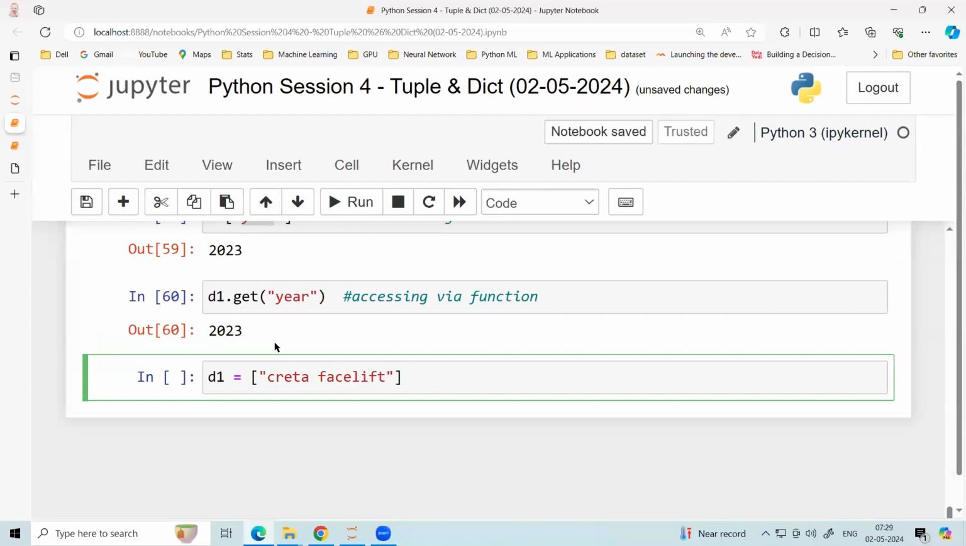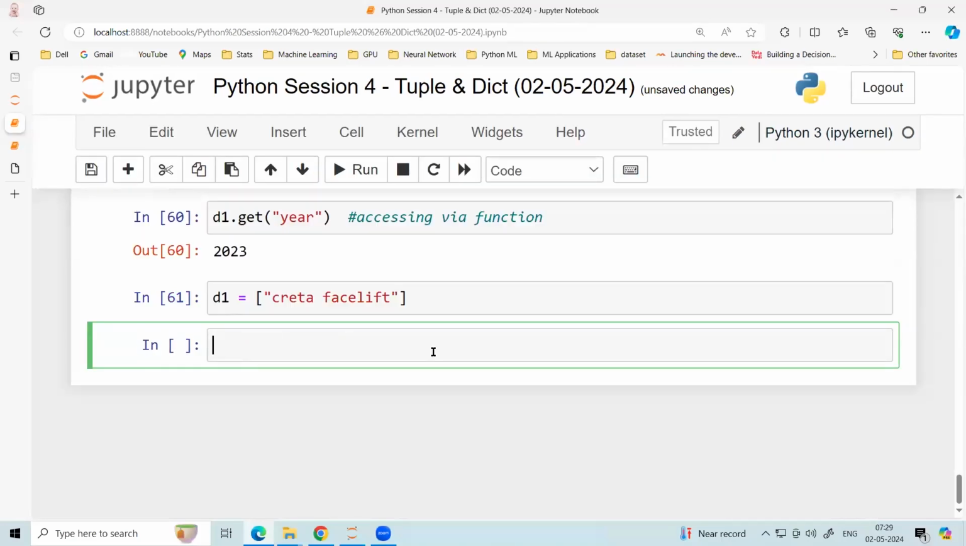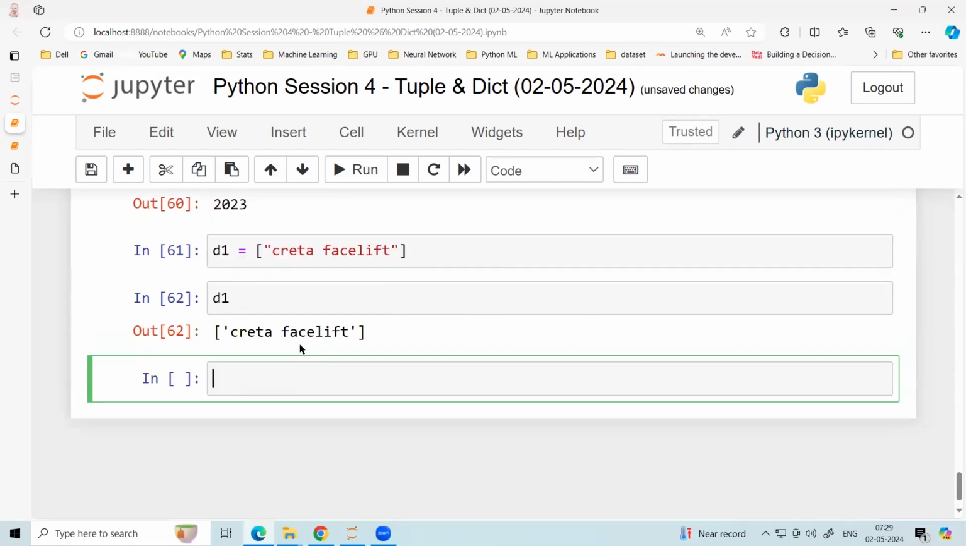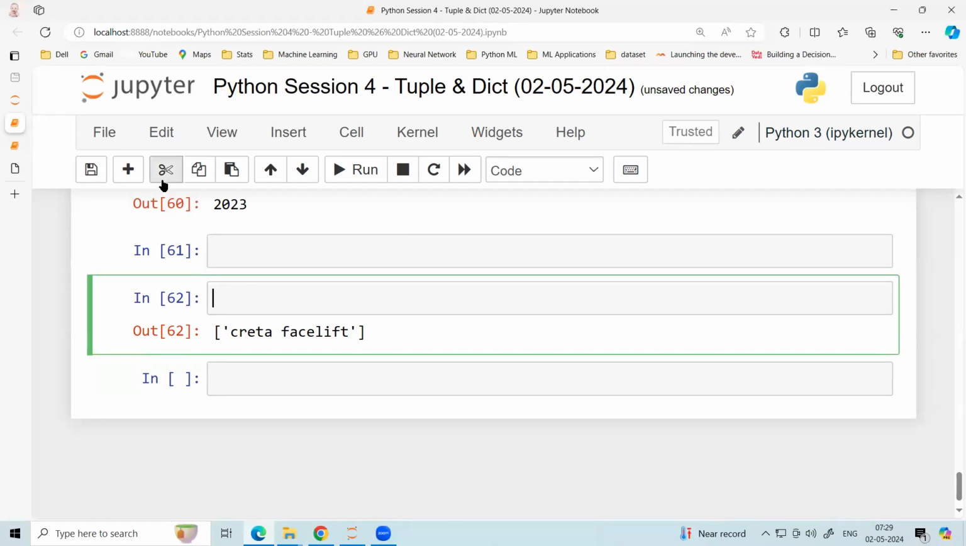Facelift model. The front face they have changed it. Okay. Now can I do like this? Now we should provide the value also, right? Only the key. It is not defining a new list. It will not work. So we need to figure out how to change it.